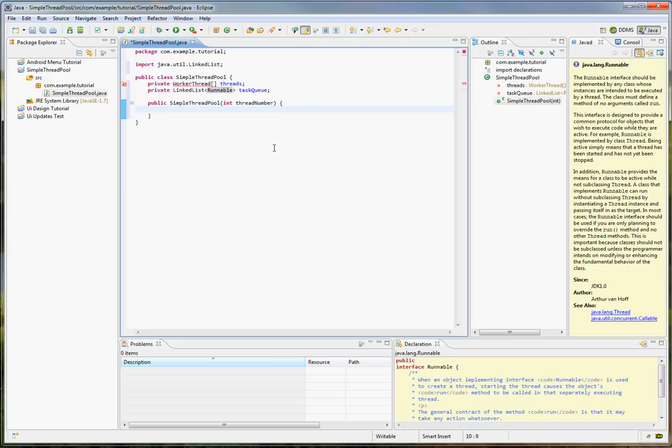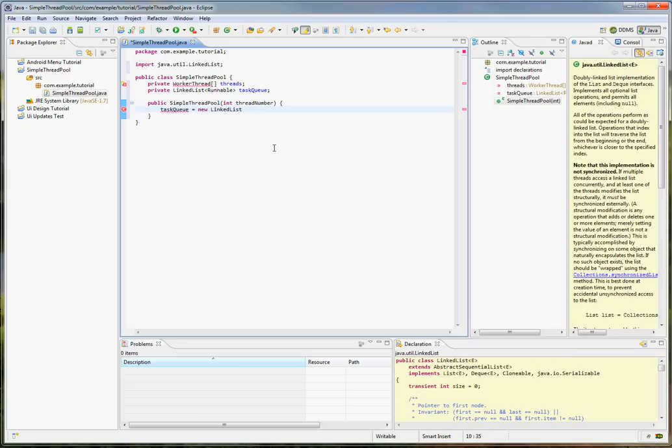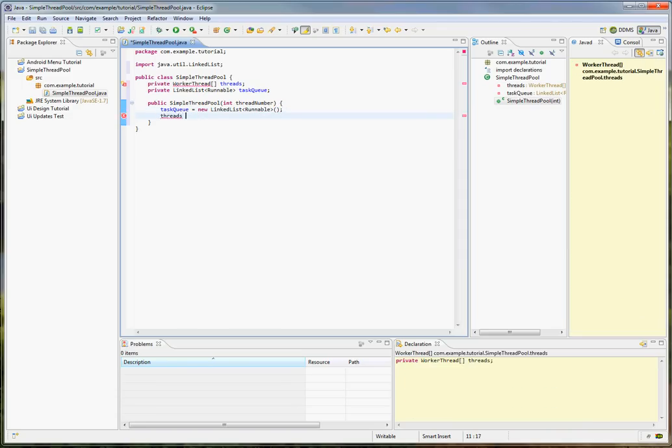So we're starting off with the constructor. Our task queue should be a new linked list with objects of the type Runnable, just need the brackets. And our threads are a new array of worker threads, with the quantity that was specified through the parameter.